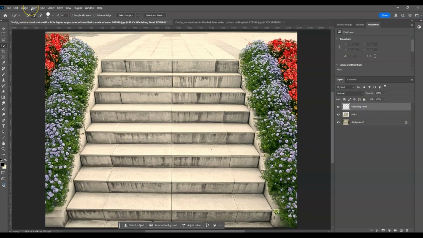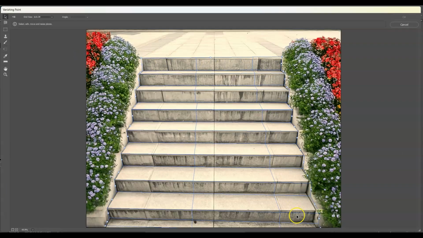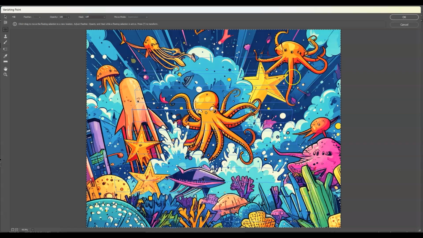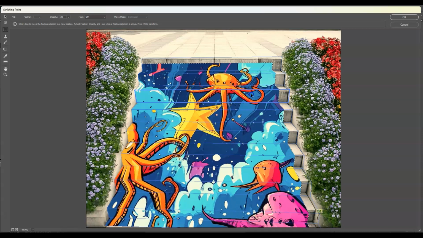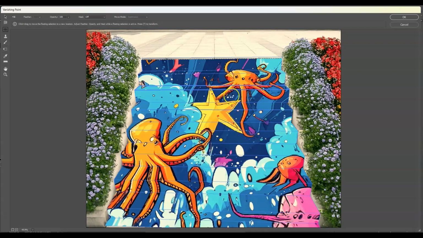Then let's go to the menu bar again. Go to filter. Then select vanishing point. Just what I've said, it's saved, so we don't have to worry about it. Then let's paste here the image that we're going to apply. Press Control plus V to do that. All right, there you go. Now I'm going to click and drag it on the plane, something like this. All right, that looks better.